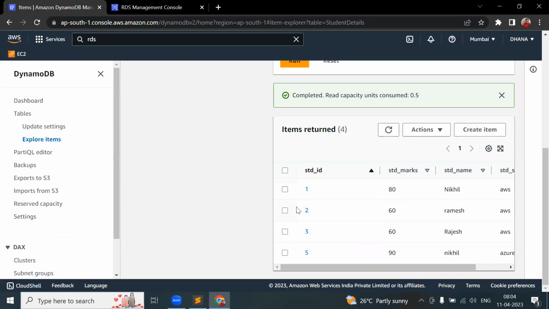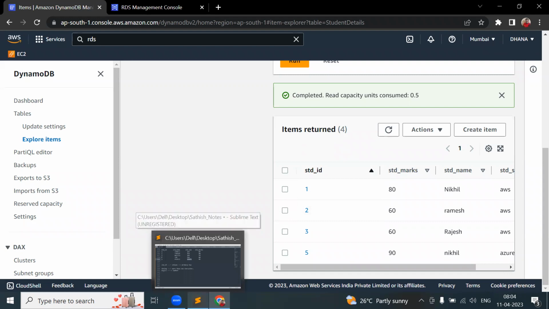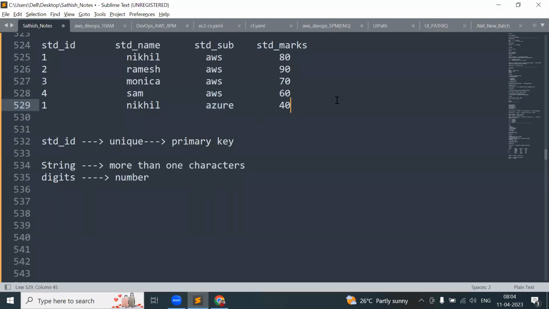That is the reason we cannot have duplicate primary keys in your table. This is not possible with the help of a primary key. For this reason, we need to go for one more option, which is called a sort key.